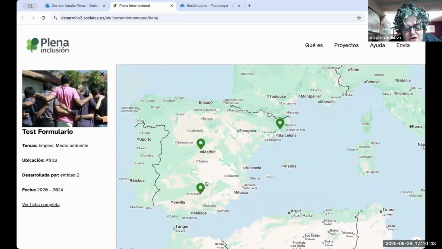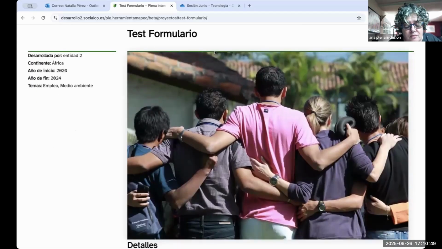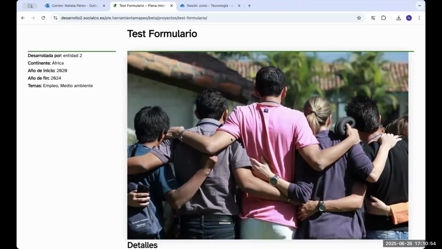What does the project page contain? Each project will have its own page with the following information. Am I going too quickly? No, it's perfect.